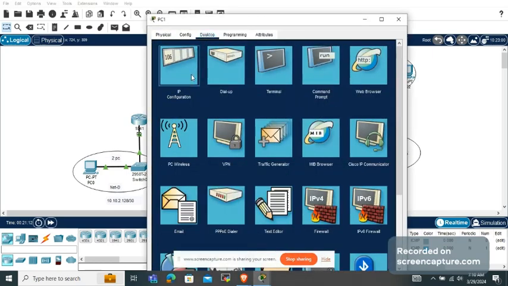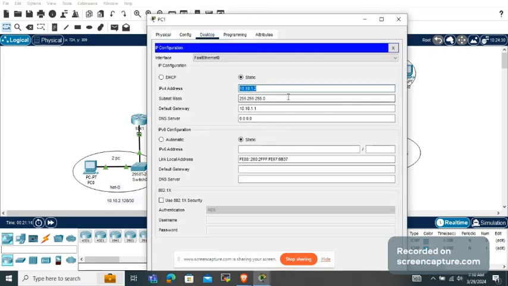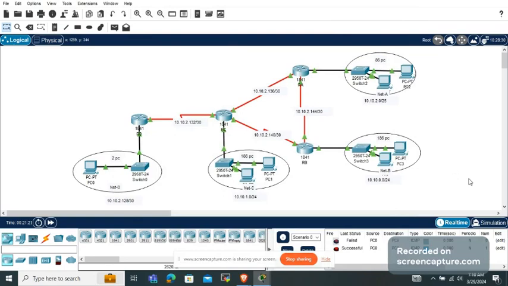Okay, let's see the PCs also. I have configured the IP address in the PC also. This is the IP address, this is the default subnet mask, and this is the default gateway of that PC. For the static routing, I have configured static routes in this network, and I have given the route path for each destination network from this router.